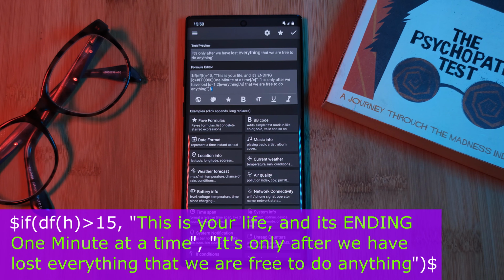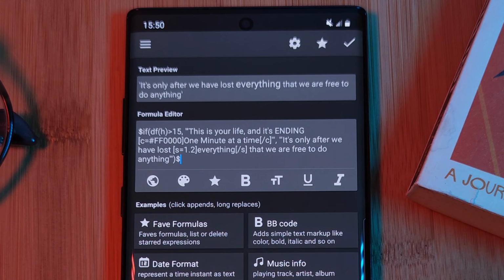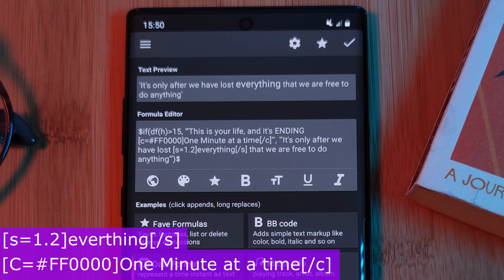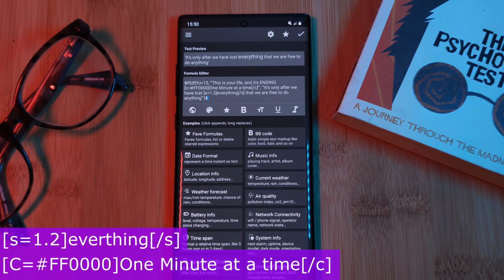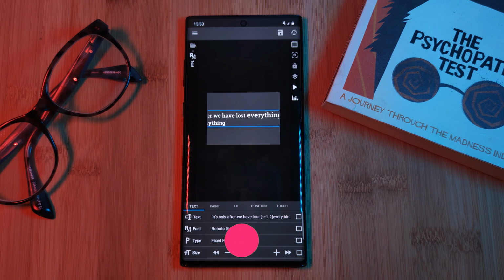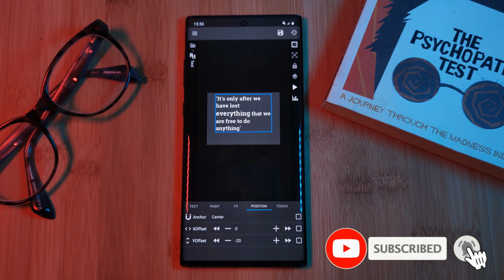Now, as a final note, if you want to take things even further, you can alter different parts of your text by wrapping them within either of these two codes, such as I have to turn some of this text red and increase another size. Next, let's head back and change its type to fixed width. And finally, adjust its width, size and positioning.